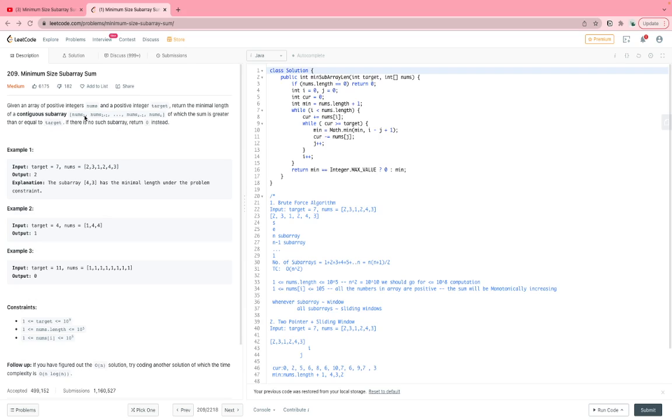This is L plus 1 till R minus 1, R. Okay, this is left to the right. If the sum is greater than or equal to the target, and if there's no such subarray, return 0 instead. Okay, so here is the example.